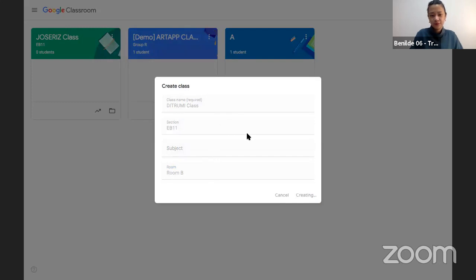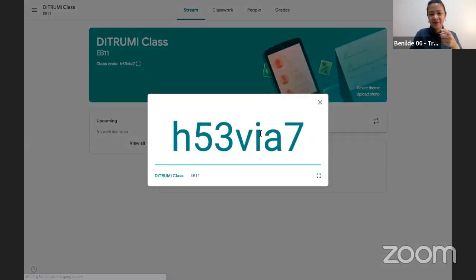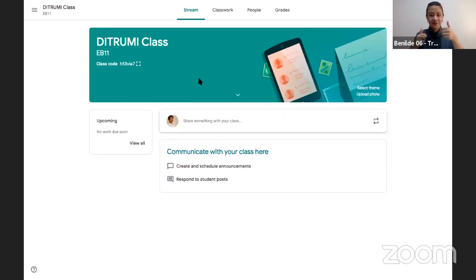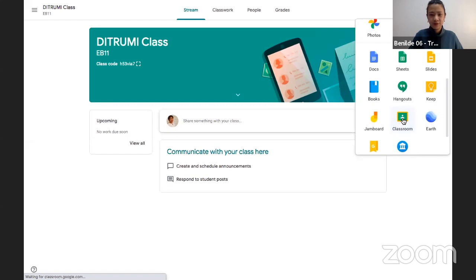Let's say they were making this class. And then, it's a bit slow, but you'll see it here. There, there is a class code. It's in the banner at the top, under the class name and section, where the class code is written. So you can create a lot of classes and those will have different codes that you can send to your students. Okay.